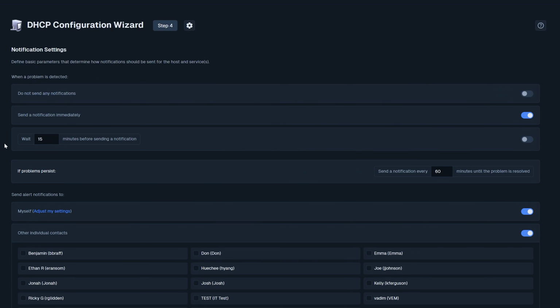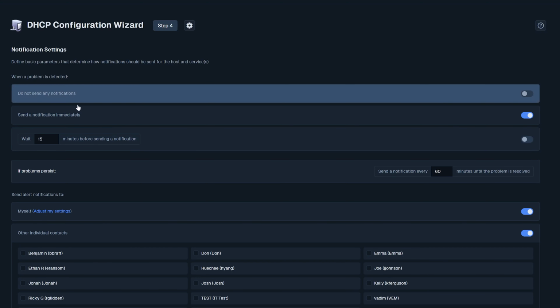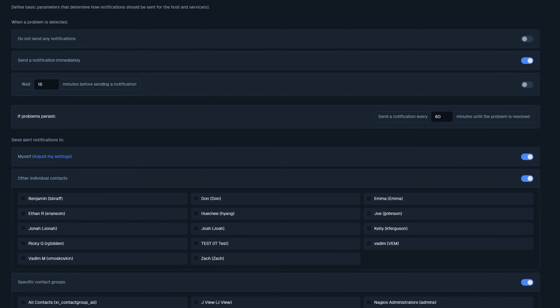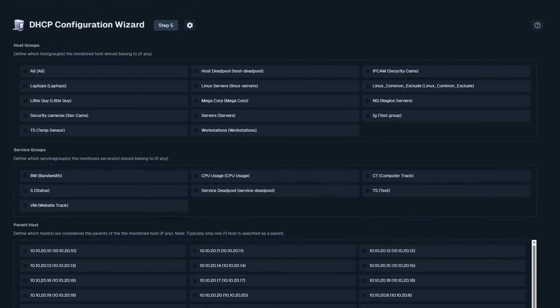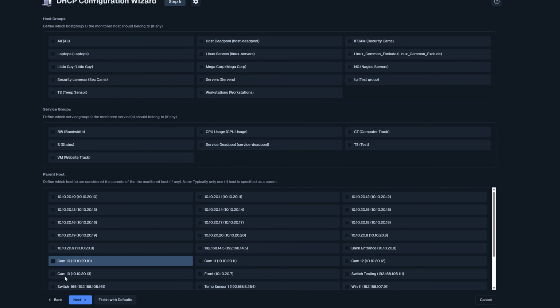Here we have our notification settings. The default setting is send a notification immediately, but you are able to wait a certain amount of time before sending a notification, or just turn notifications off in general. If these settings are configured correctly, you can scroll to the bottom and click Next again. Here we have our desired host groups. I'm going to leave this default just for demo purposes. We can scroll down to the bottom of the page and click Next.